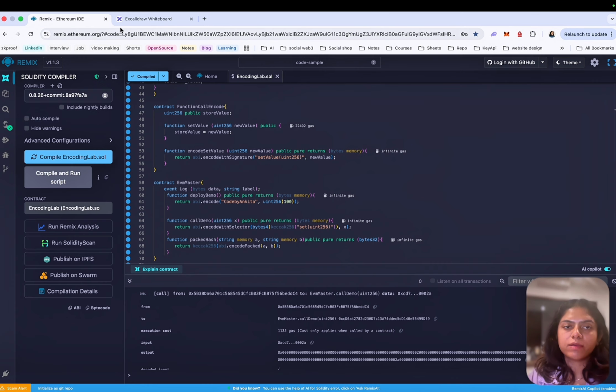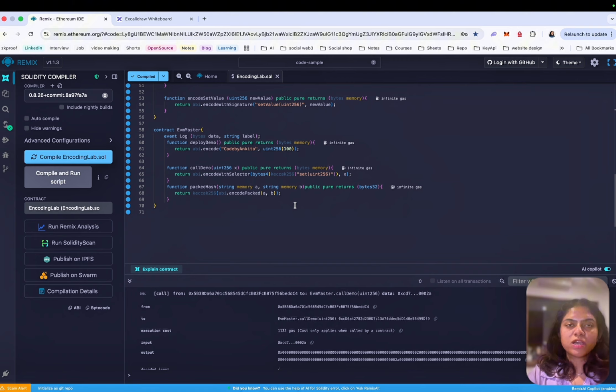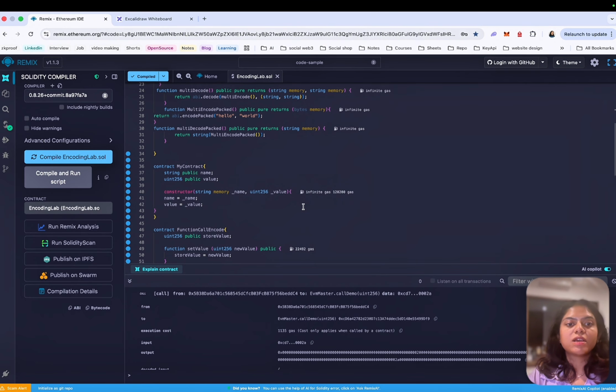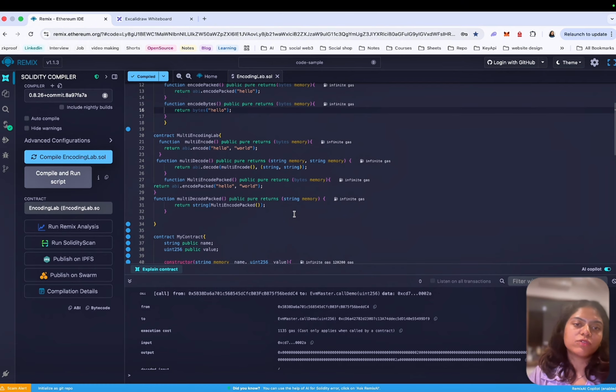I hope with this video you can finally understand Solidity encoding and decoding, how it works, what the ABI file is, and how ABI encode, ABI decode, and ABI encodePacked and bytes all work. With the help of all these contracts, you can understand how they work in bytes.